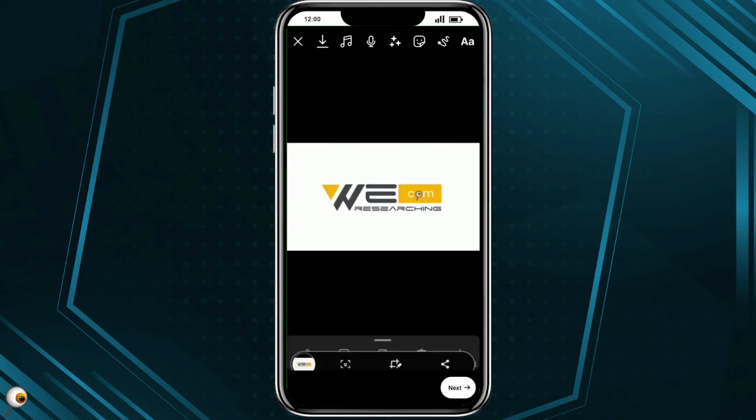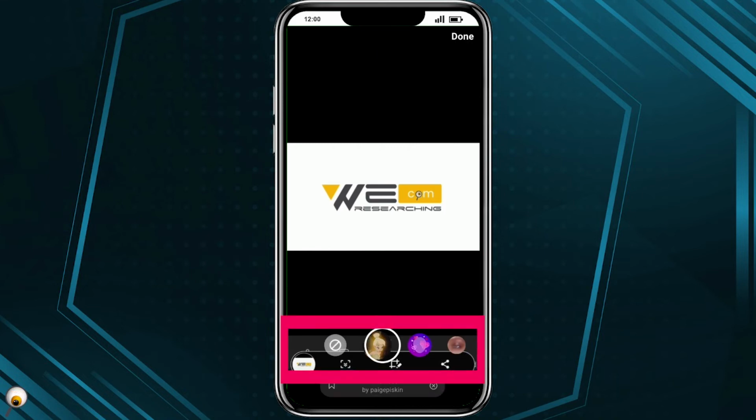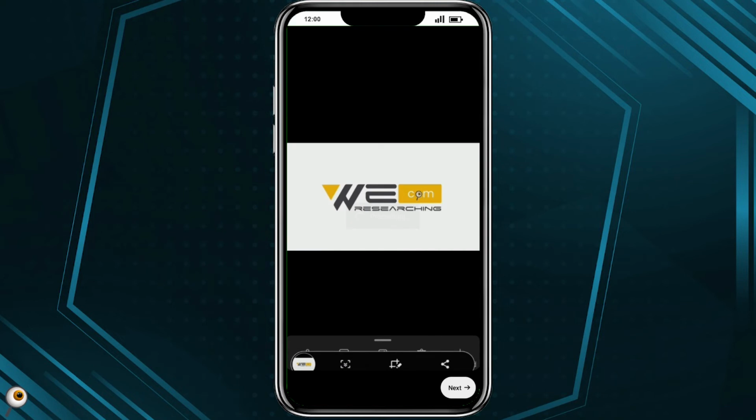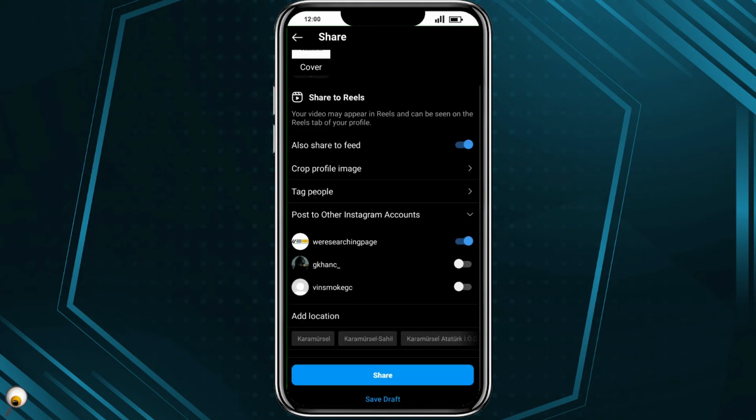You can add a filter by tapping on the icon marked with red. You can choose which filter you want to use from here. After your adjustments are complete, tap on next button. Then tap on share button.